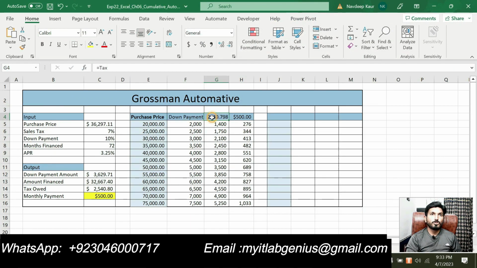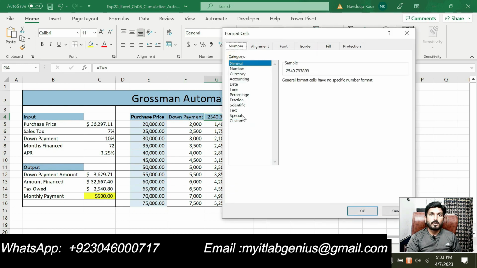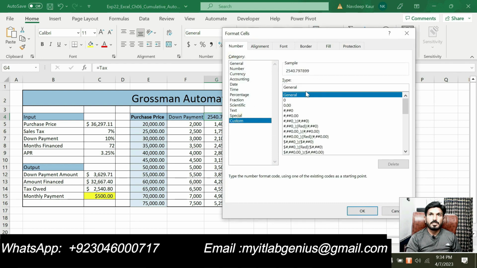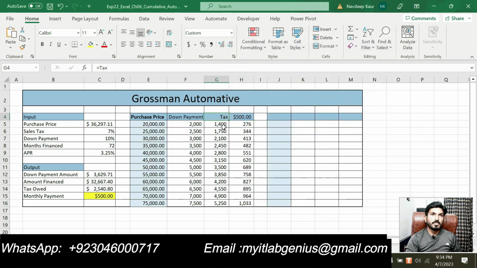So we are supposed to apply the custom number to this as well. So again go to number format and click this arrow and then custom and select general and remove this one. Type inverted commas and type tax. We click OK. So it is showing text now.